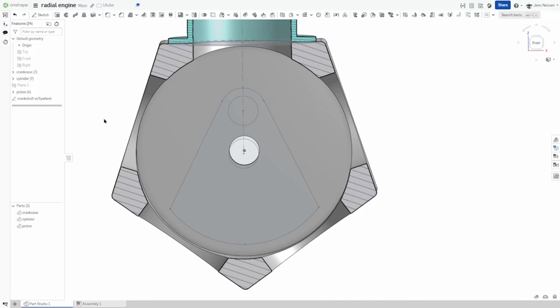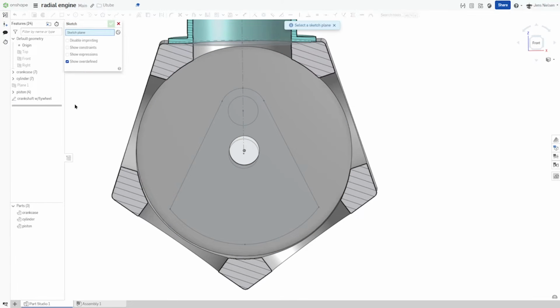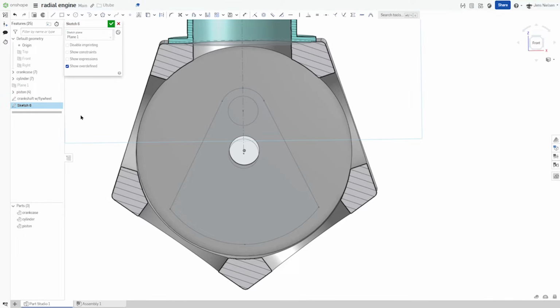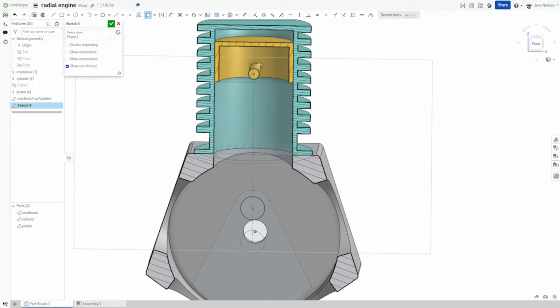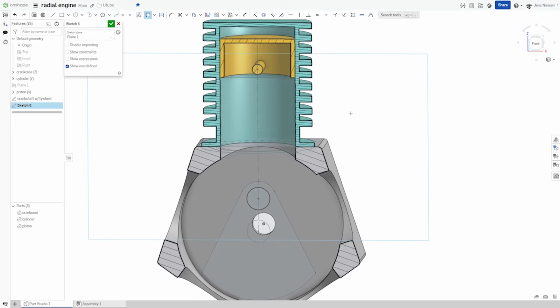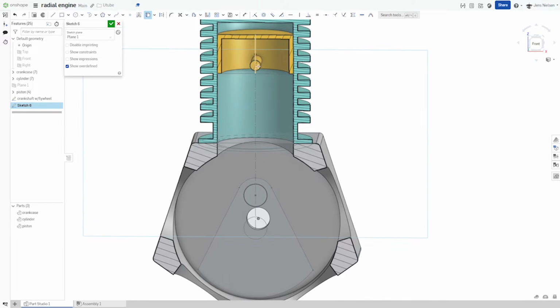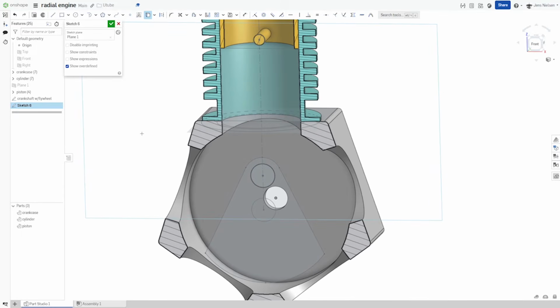We need one more sketch on that very same plane, and project that circle into that sketch, and again that cylinder here. So we got that circle here and that one. And just to eliminate confusion about it, I'll hide that sketch.